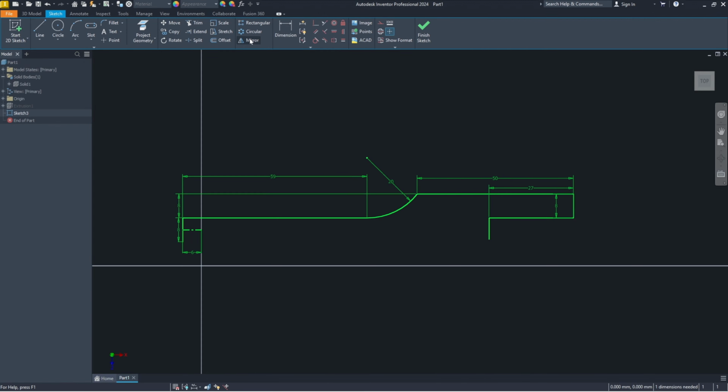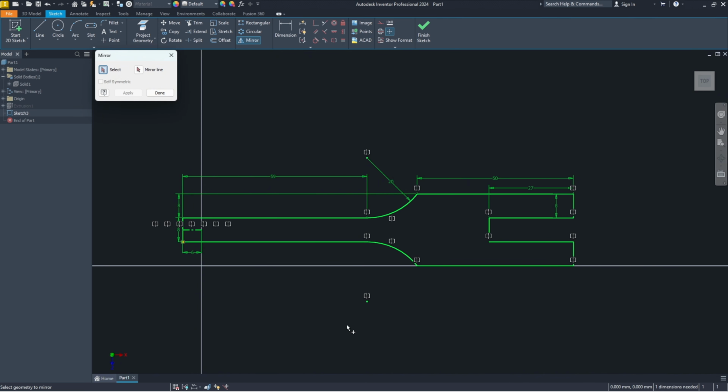And now go to mirror. And here select this line, this arc, this line here. And click here on mirror line. The mirror line is this construction line, and apply. We made this profile.